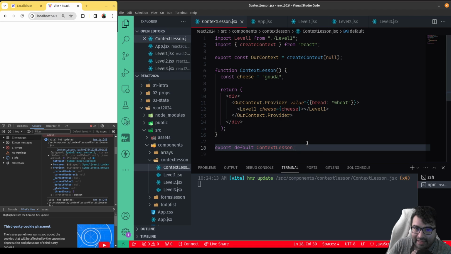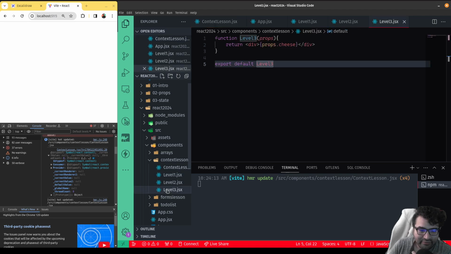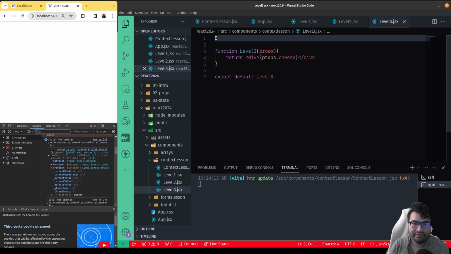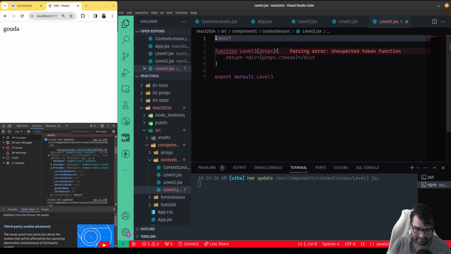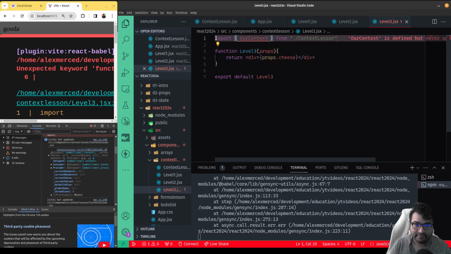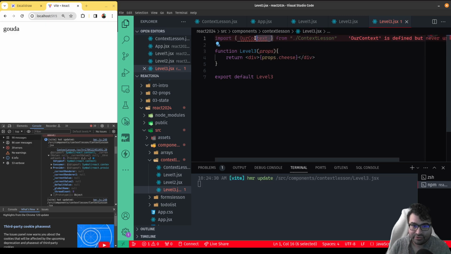How I would do that is I would go to the component where I want to use the data. So I want to skip level 1, skip level 2, and go to level 3. What I can do is import the context. So I would just import our context. Now notice again, I have to use the curly brackets because we didn't use export default. We used the word export to export. That's called a named export versus a default export.